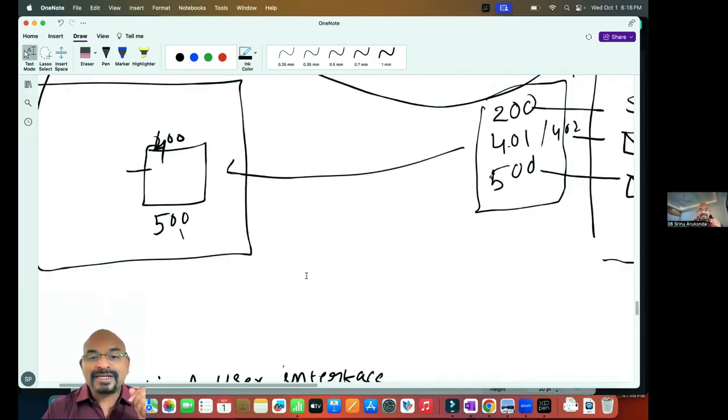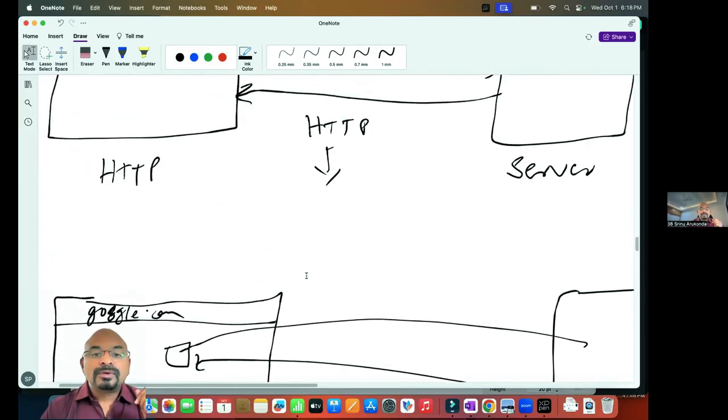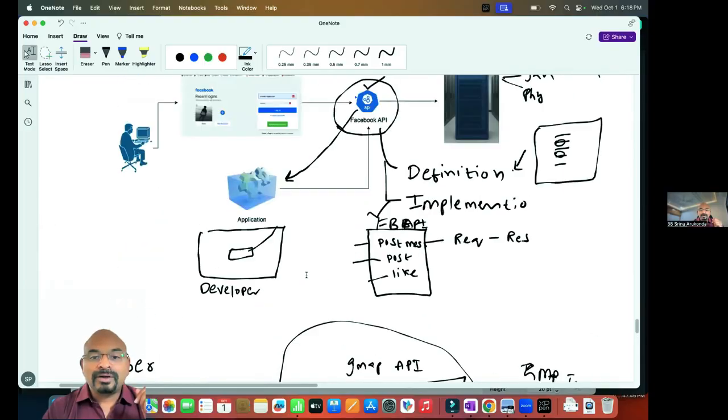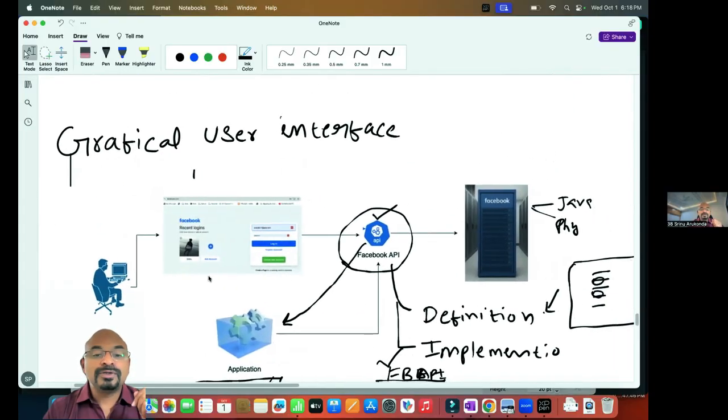Let me summarize the entire session. If I as a person want to access Facebook, I can open Facebook on the browser and use different buttons to interact with Facebook. That is a normal person, human to Facebook, using the graphical user interface. But if an application wants to talk to Facebook, an application is not a man, it can't open the browser like us, it can't open a laptop. An application interacts with Facebook through the Facebook API call.